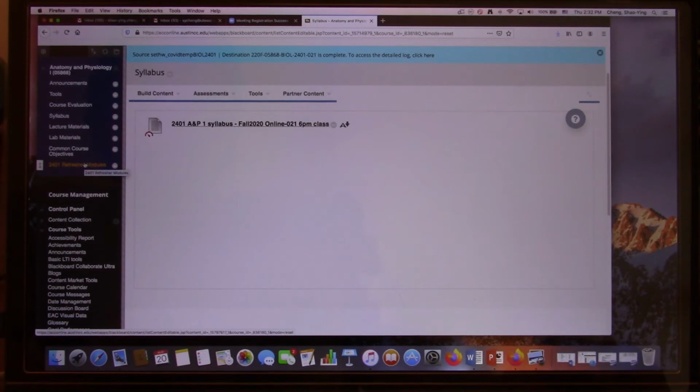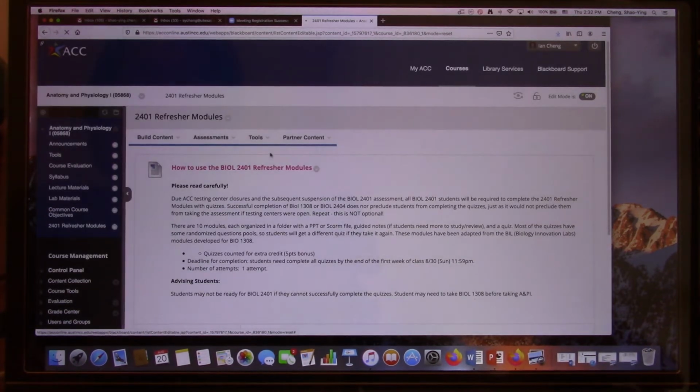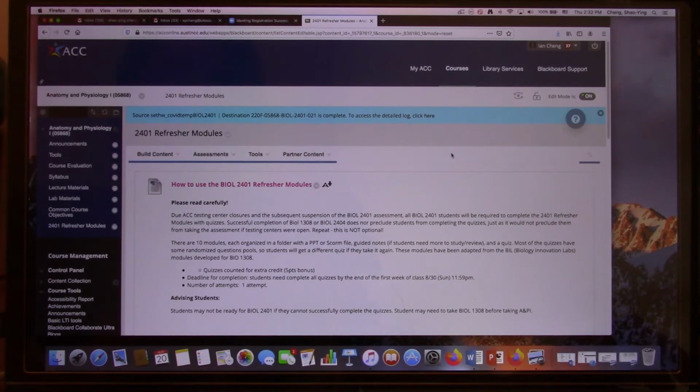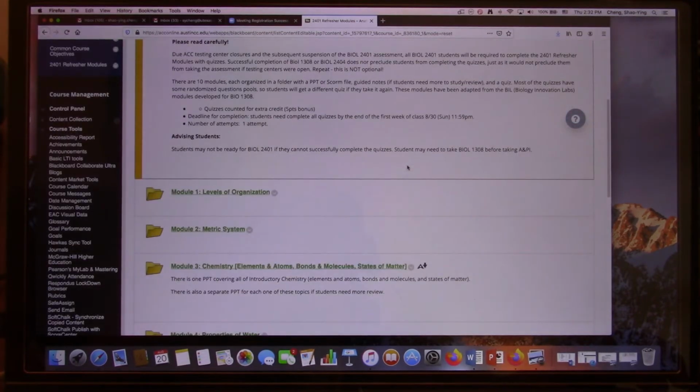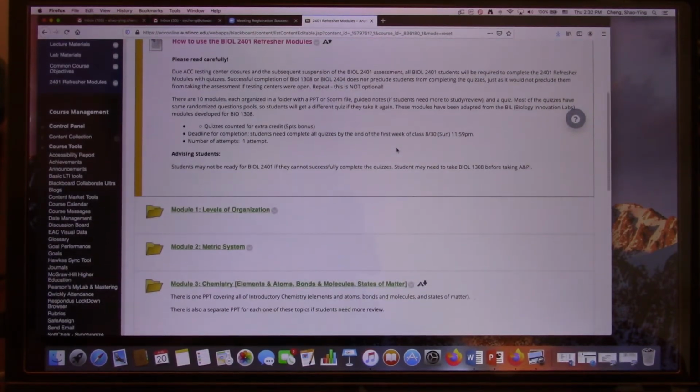Now let's look at the modules. In the previous orientation, we talked about the modules. That's the module. So in the first week, you're supposed to finish those modules. And it's divided into 10 different units. So again, this is your 1308 class materials. Students are supposed to understand this knowledge before they take this class.